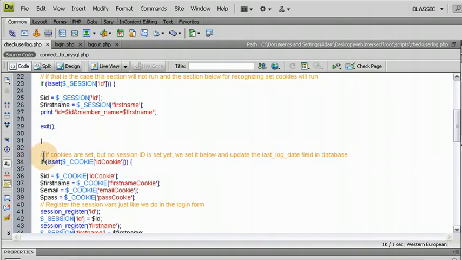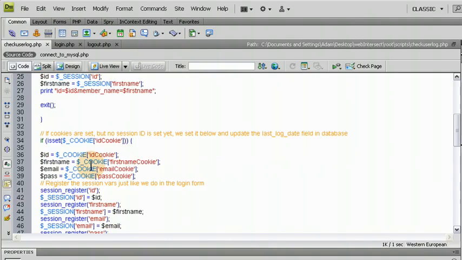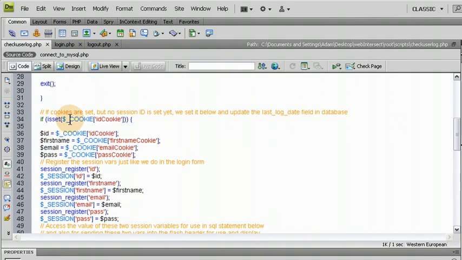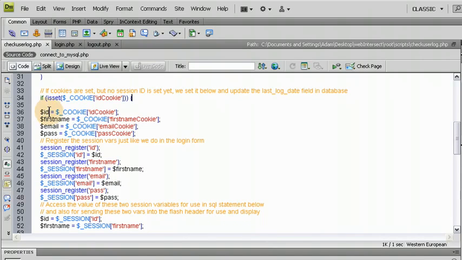Here we said if cookies are set but no session ID is set, we set it below and update the last logged in date field in the database. So if the cookie ID is set, that means they have created a cookie by using that remember me functionality, then we know that their ID and their first name and their email and their password is all equal to their cookies that are saved on their computer. And that's how cookies work. Cookies are little tiny packets of information that are saved on the user's computer. That way it can be referred to locally for them.